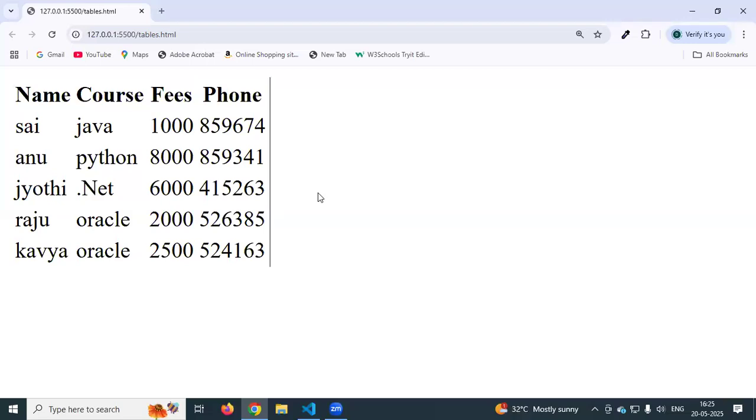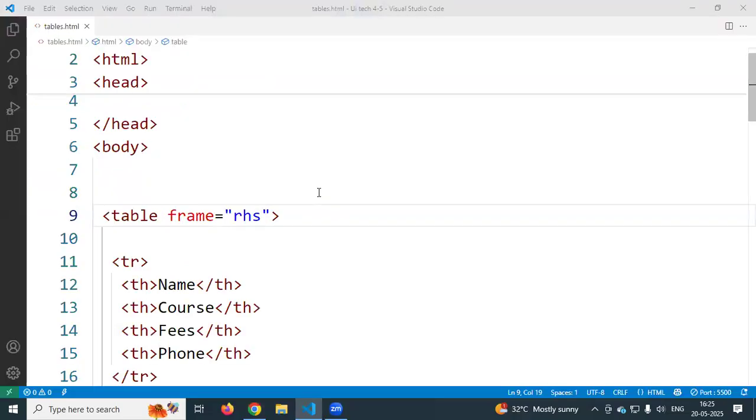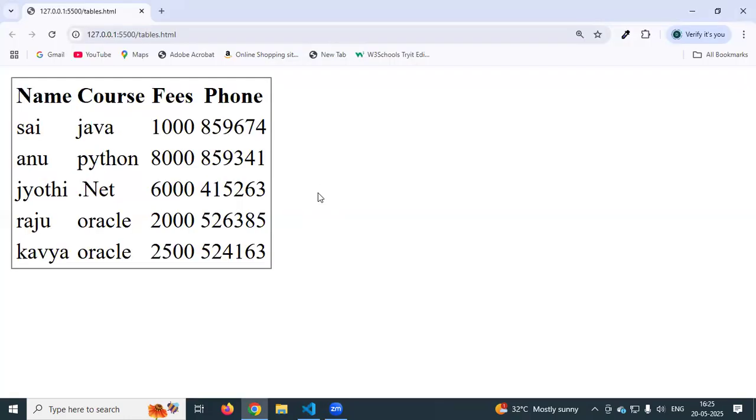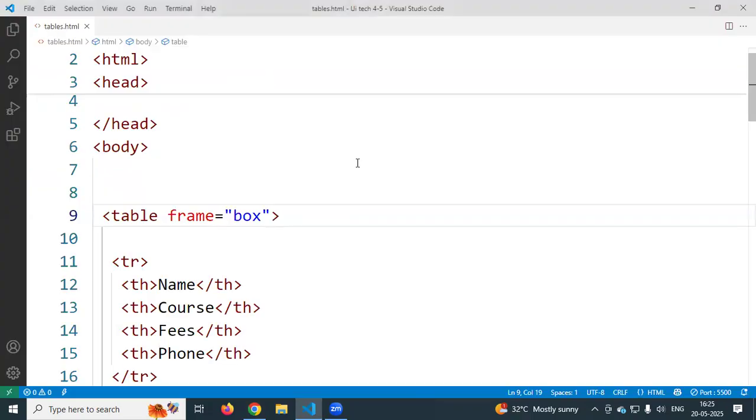Okay. So this is the first attribute. What is the attribute name? Frame attribute. It is used to apply the border only to the table. Clear? I want to apply the border on all sides. Okay, so this is the first attribute. Clear? Next one. What is the second attribute name?